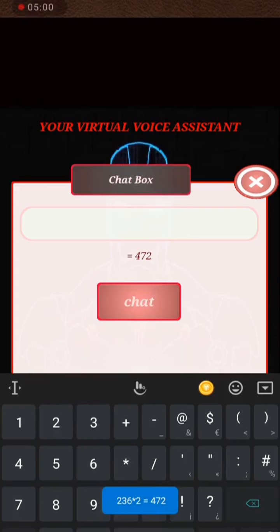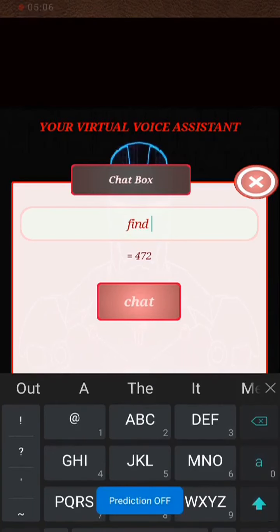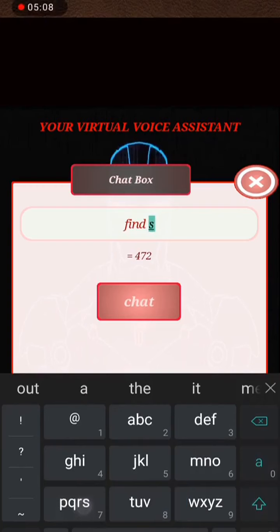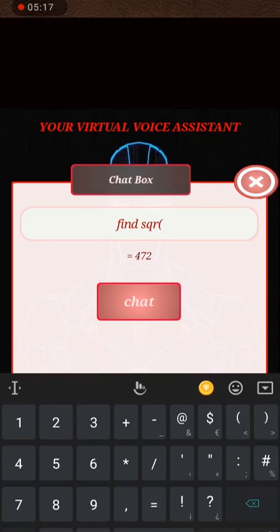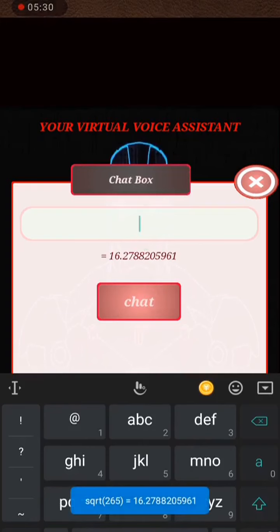You can also write "find", for instance, let's say find the square root, SQRT, that's square root, of 265. Okay, there is supposed to be a T here. Okay, square root of 265, so that's 16.27. So you can see it can perform all manner of mathematical calculation.